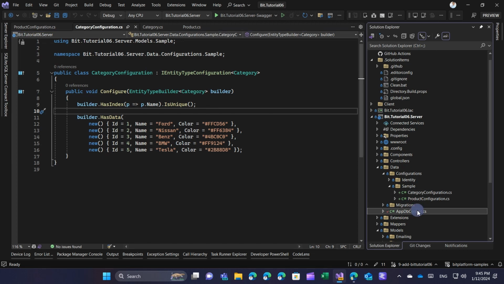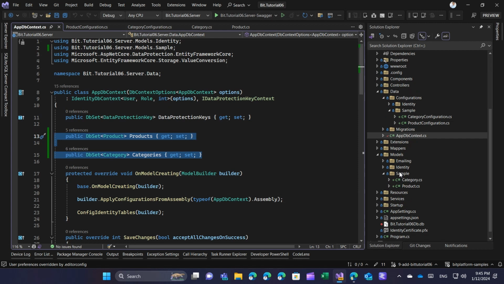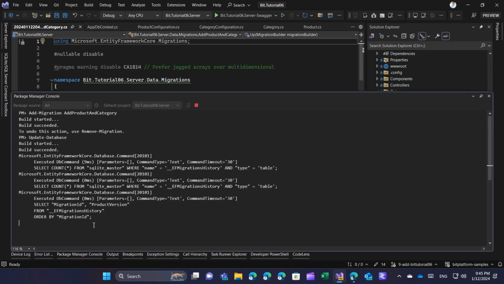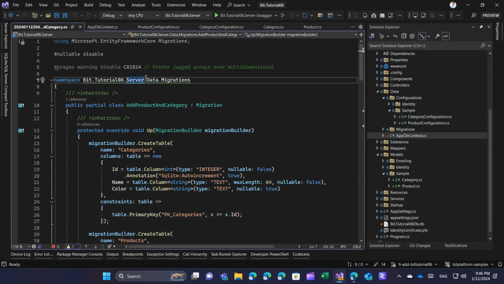Don't forget to add required DB sets to your DB context class. The subsequent step entails generating a new migration and consequently creating the database. From a client-side perspective, incorporating product and category into your C# code becomes imperative.